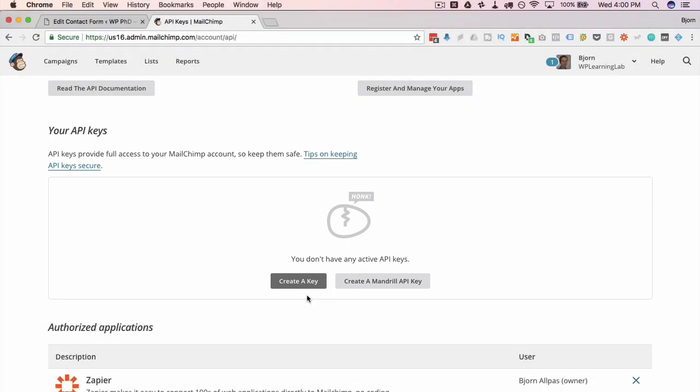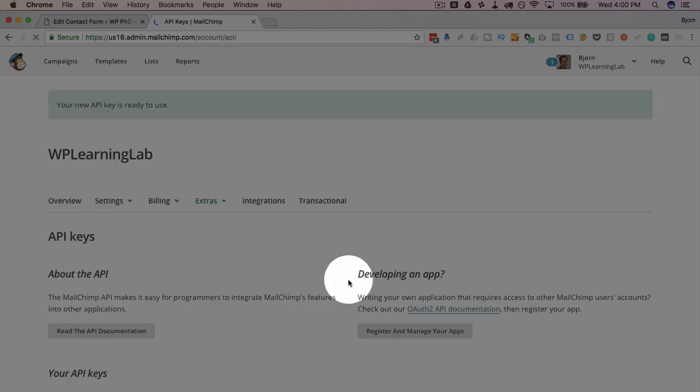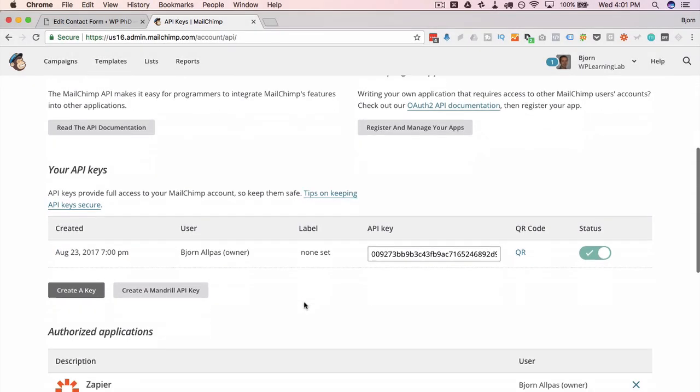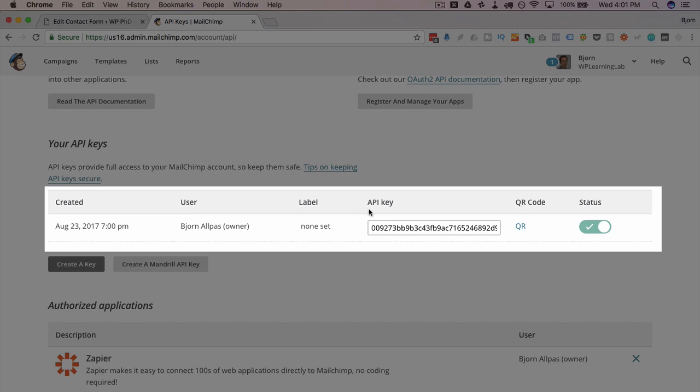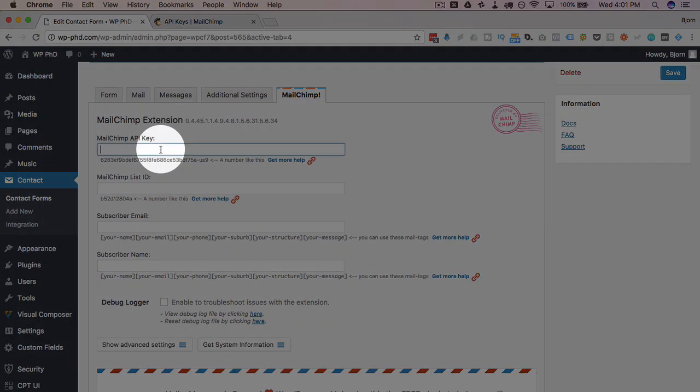This is probably how yours will look if you don't have a key yet. Click on Create Key to create one. Don't worry about the Mandrill key at the moment. So we have this created now with our key right here. Just gonna copy that key and paste it into this field.